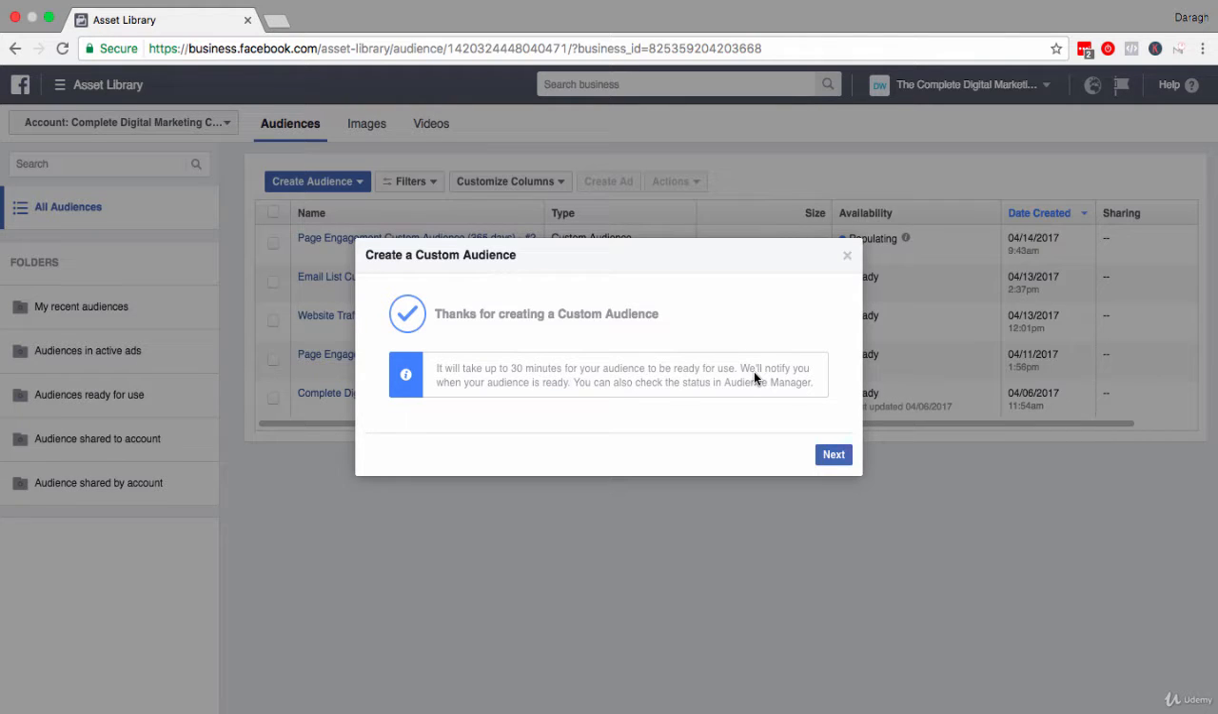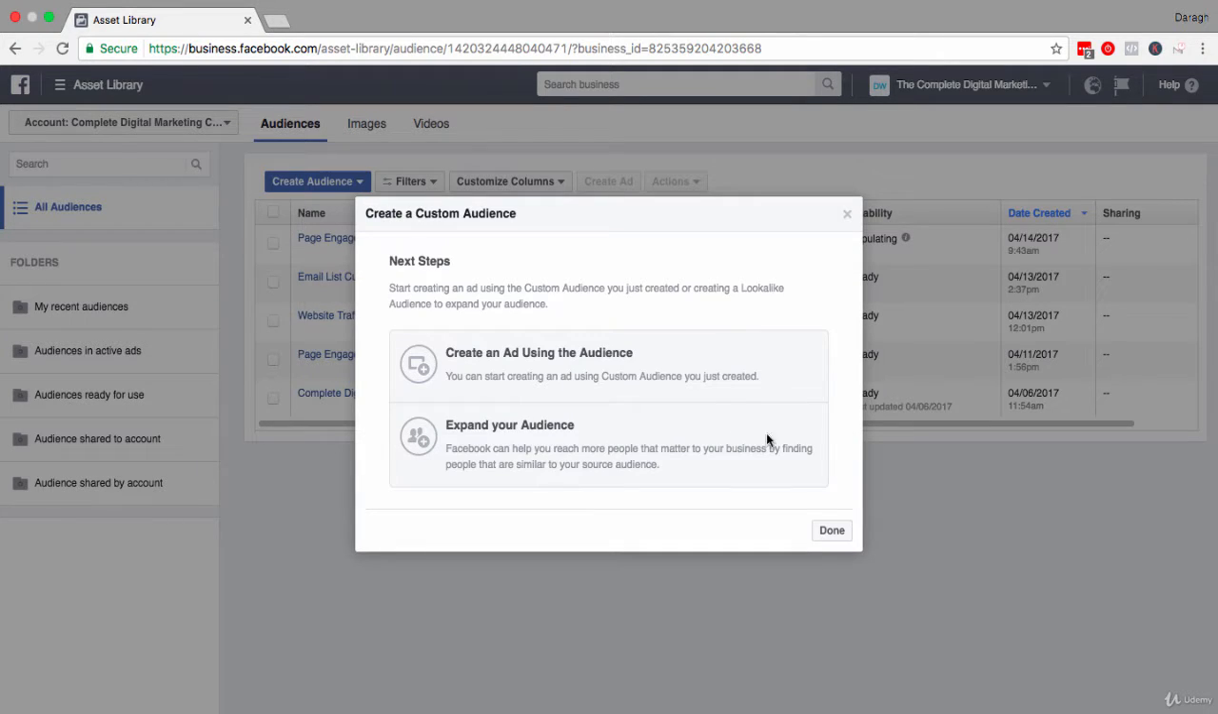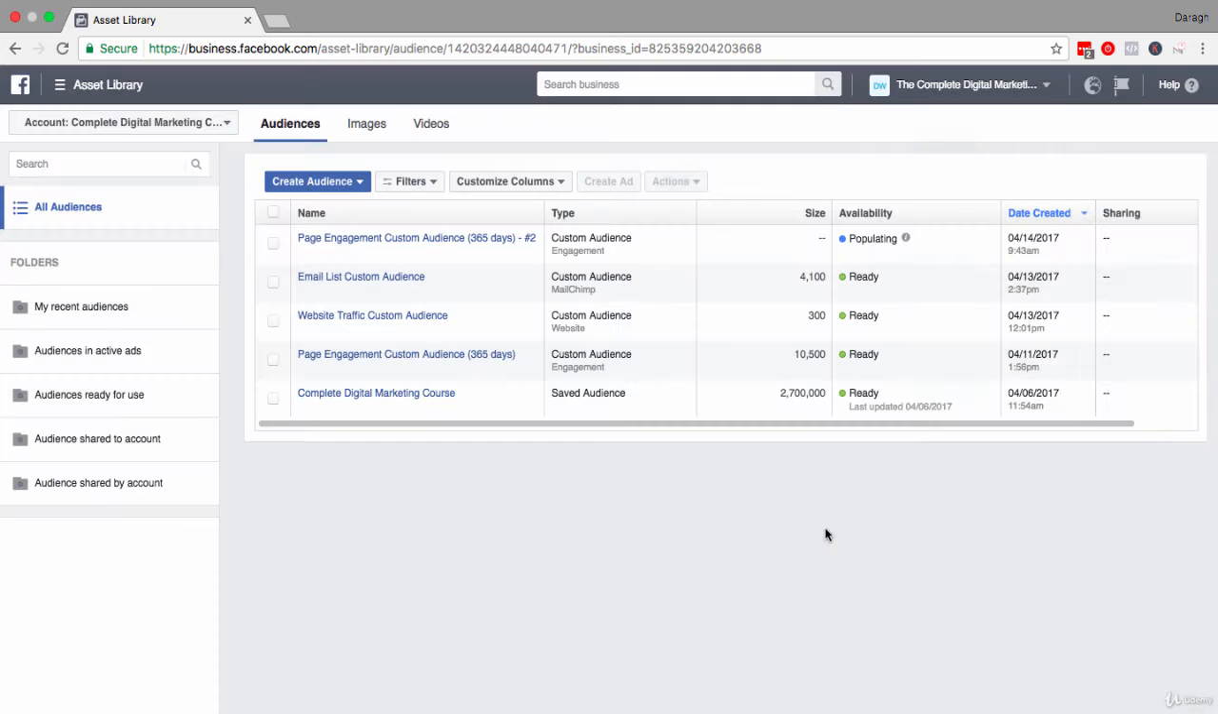And as it says here, Facebook will notify you when your audience is ready and you'll see a status in the audience manager. Now the next steps once you've got it set up is to create an ad using that audience. And this type of page engagement custom audience can be great to maybe target people who've engaged with your page but not liked your page. So you can create a likes campaign using this campaign. You can also exclude this audience from a campaign if you want. And you can also use this audience to create a lookalike audience. So using this source audience, people who've engaged with your page, to build a much larger lookalike audience.